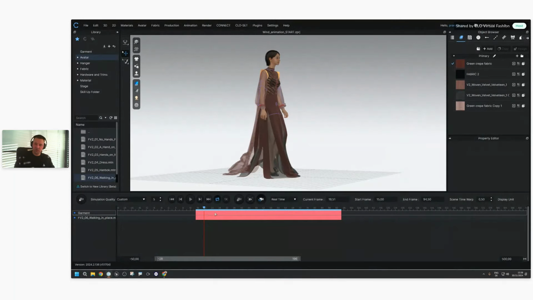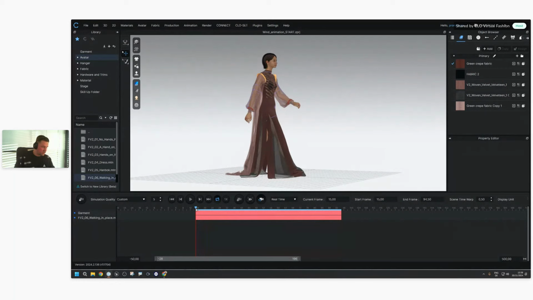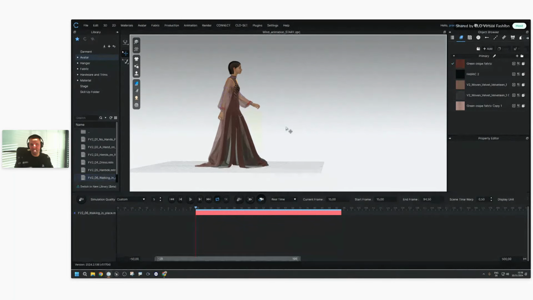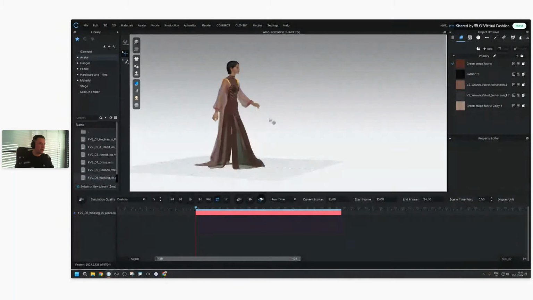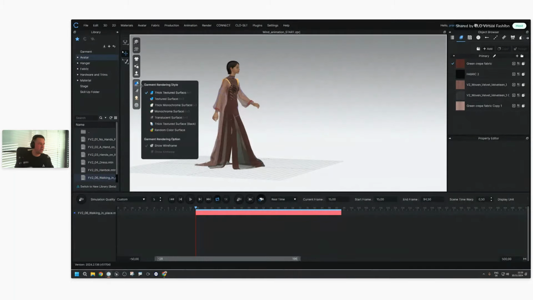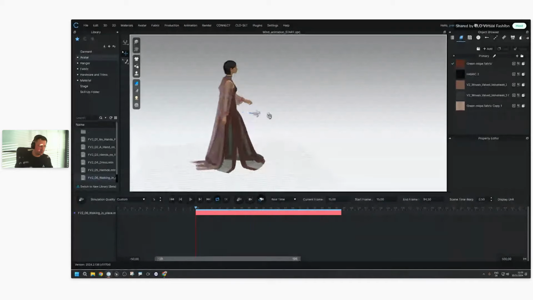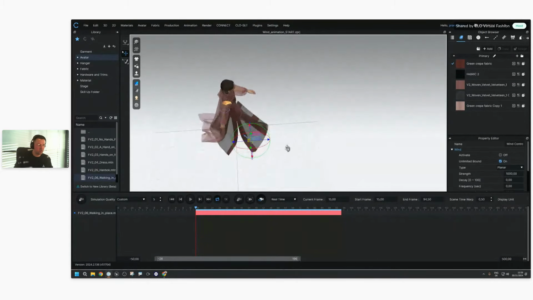Good. Now I want to go back to this first frame and delete the animation that I have from the garment while walking, because now I want to add something. This is skill up exercise number 2, because we can add something interesting. If we come to our environment display and go to wind controller, we can check it. And then we have our little symbol here. This is our wind controller.